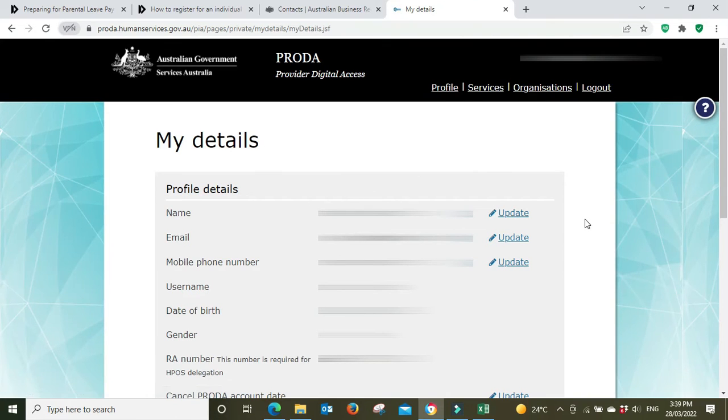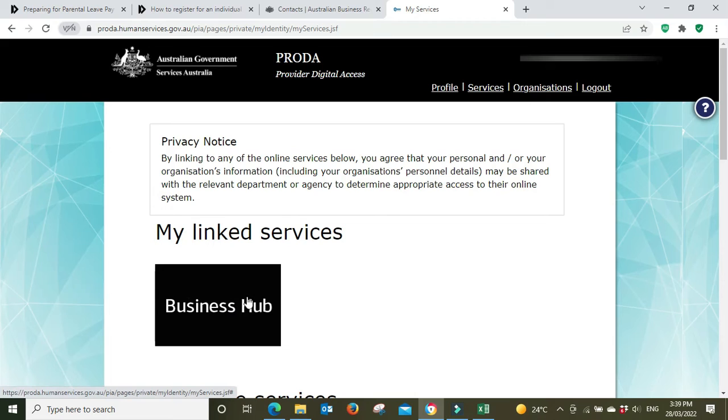So we've set up our individual PRODA account. We've registered the organization and linked it to our personal account. We've set up the Business Hub, which is now showing up here as a linked service because we just did that in the previous section where we added the service provider. And then from there, you can click into the Business Hub.